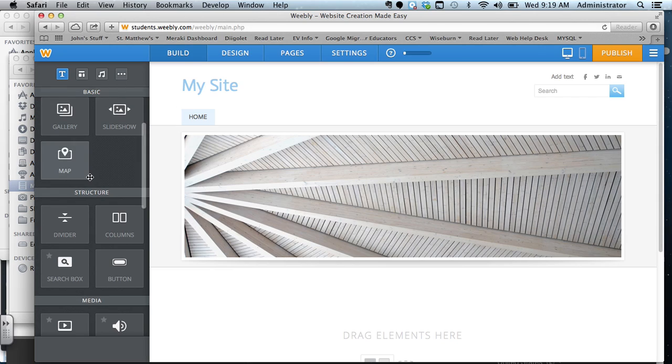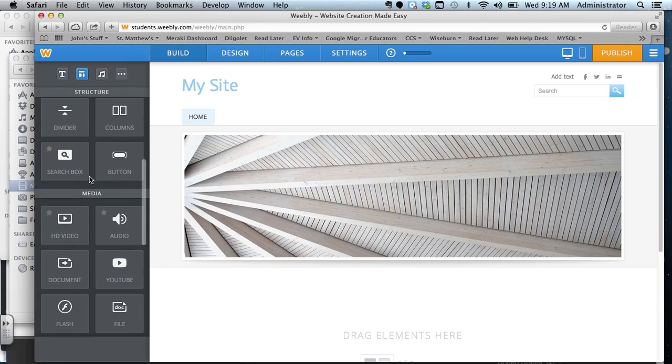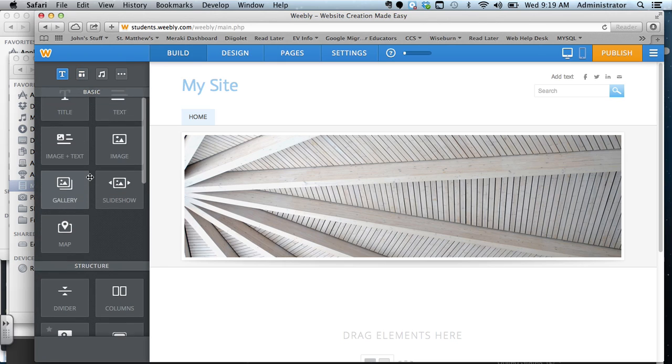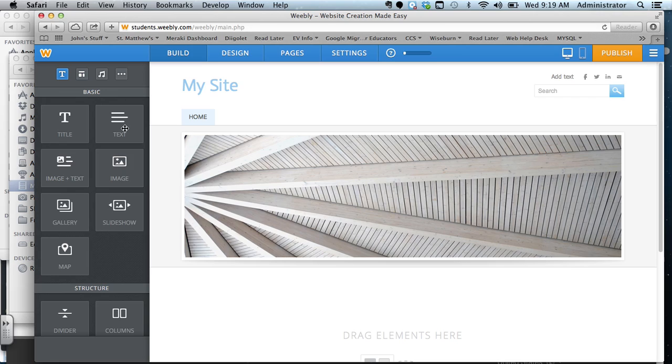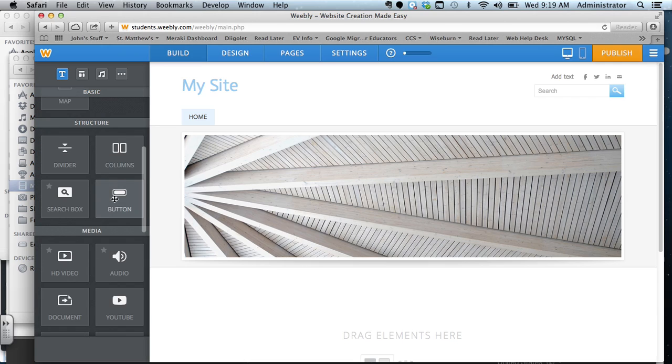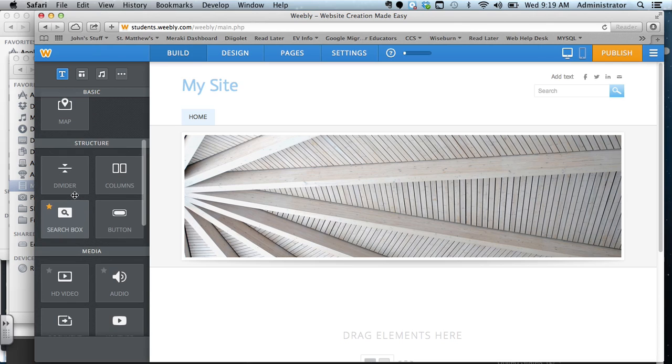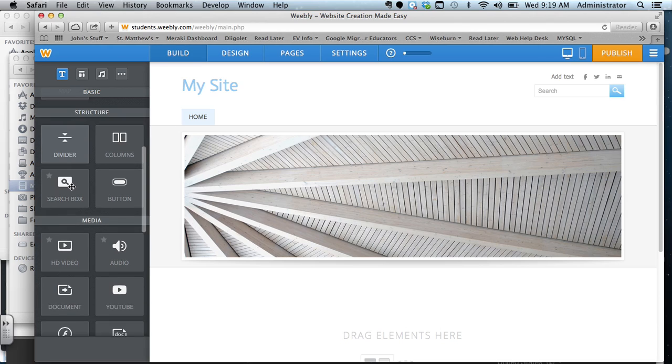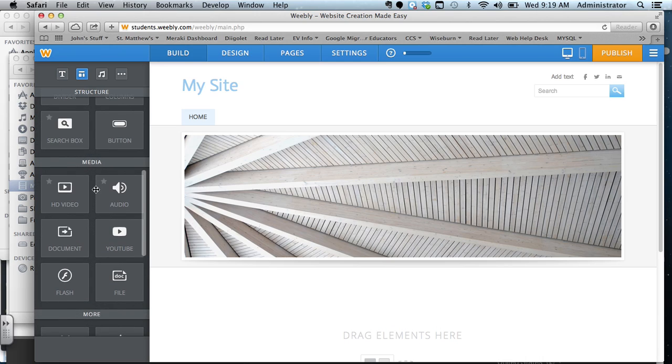Notice that on the left-hand side, there are these different what we call elements, and they're basically tiny little widgets that you can bring into your page. There are basic elements like text and pictures. There are structural elements like columns, if you needed to list multiple things in different columns, creating a search box, putting in a divider. There are media elements, and notice when I get to each section that these different buttons up at the top highlight, and they're a quick way of getting to these sections.